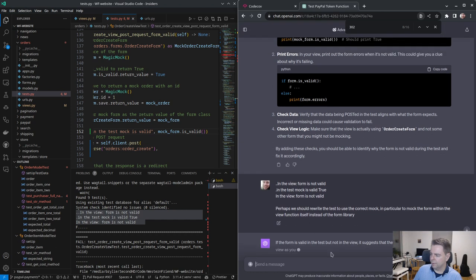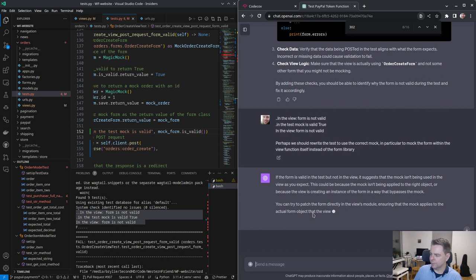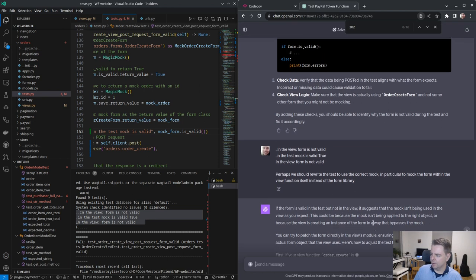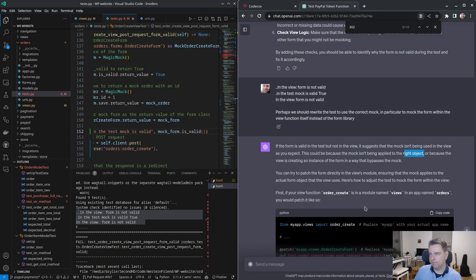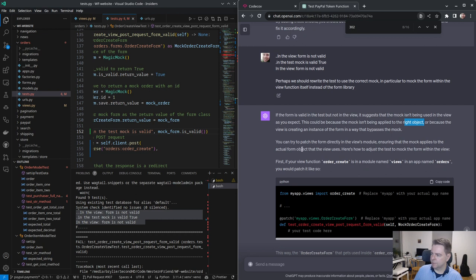If the form is valid in the test but not in the view, it suggests that the mock isn't being used in the view as you expect. This could be because the mock isn't being applied to the right object, which I believe is the case, or because the view is creating an instance of the form in a way that bypasses the mock. You can try to patch the form directly in the views module, ensuring that the mock applies to the actual form object that the view uses.